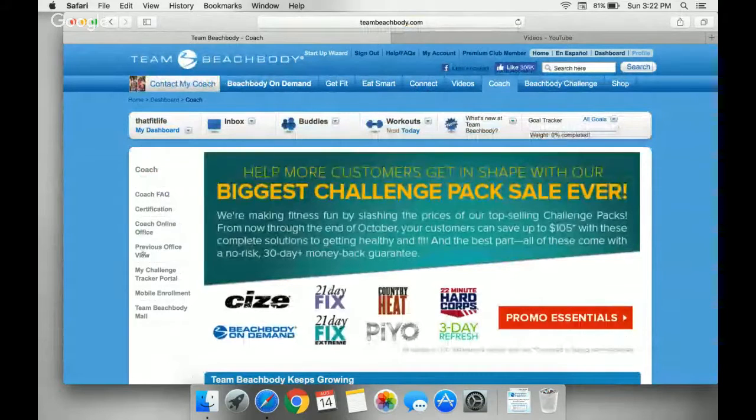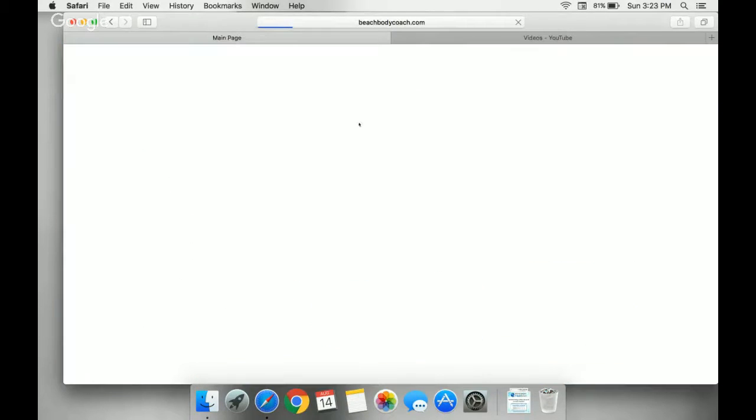If you go to Previous Office View, that is the old school online office. And I don't really use it very often, but it is good because it shows things in real time. So your customer orders, your new coaches that sign up, you're going to see it almost immediately after they make their purchase or whatever. So that is good for that, and you can see your volume and your commissions there as well. But you're going to spend most of your time in this Coach Online Office. So let's go ahead and head in there.